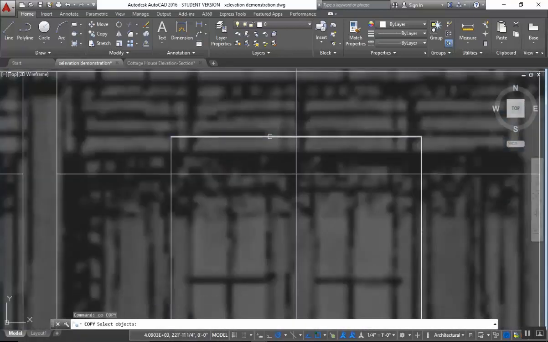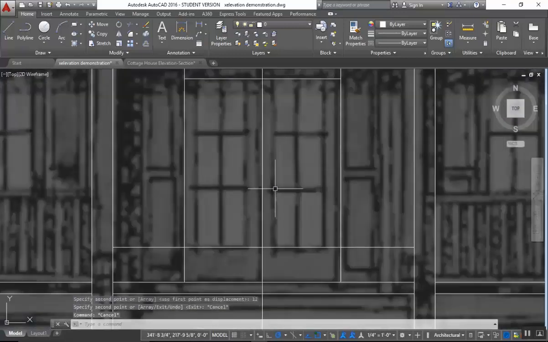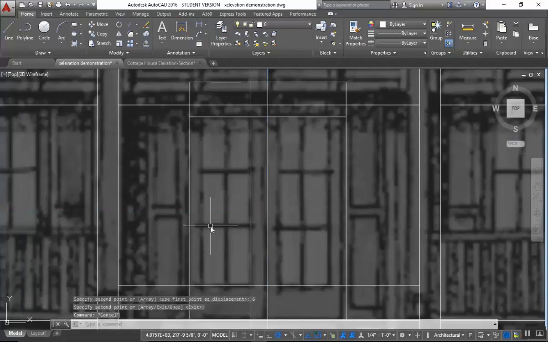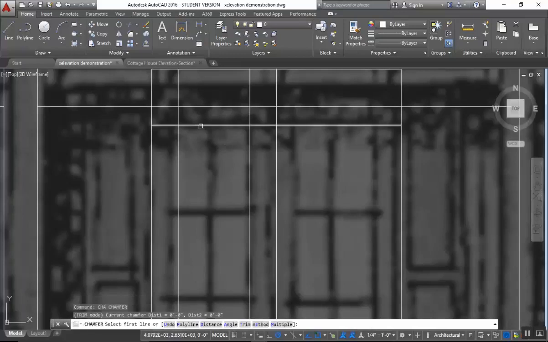Copy it. Start bringing it down. It looks like it's almost exactly the same, so 12 inches. And then on the sides, copy that middle line, bring it to the left. It's about 6 inches. It'll be the same on the other side. Now I just need to trim these. I'm going to use chamfer, CHA.